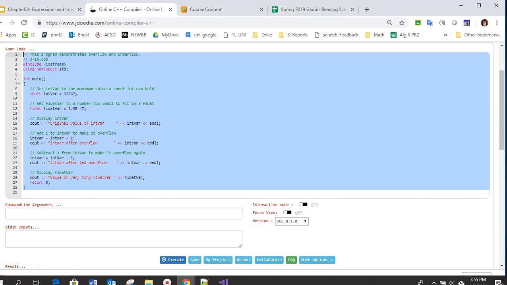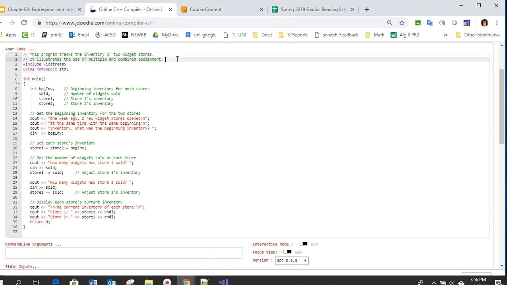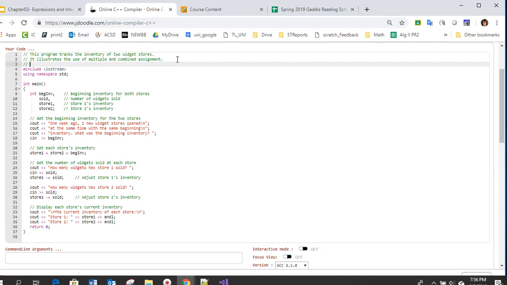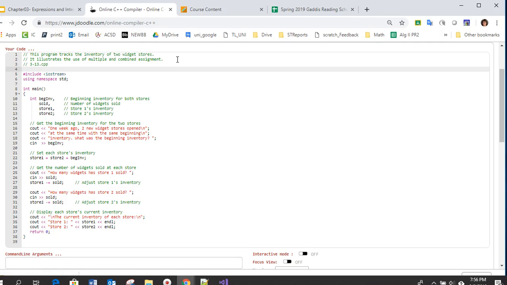Okay. And it is program 313 is what it is in your textbook. So we'll put in a comment here. It's source code 313. So if I just take a look at the example here, so we're looking for a multiple and combined assignment. So the multiple assignment is right here, where you have store 1, store 2 are both assigned the beginning inventory. And so whatever inventory, both stores start with the same inventory is what that means.